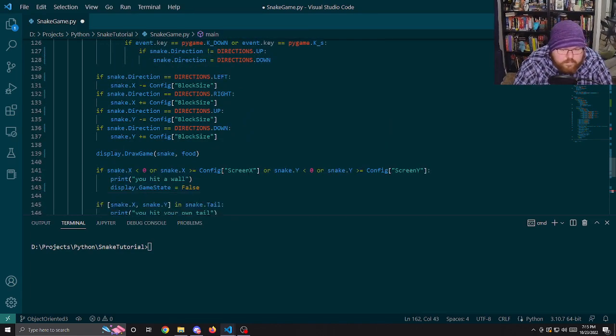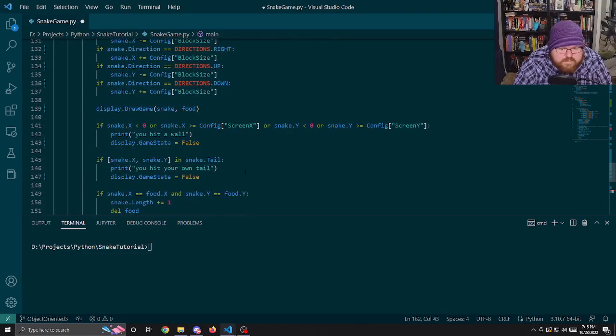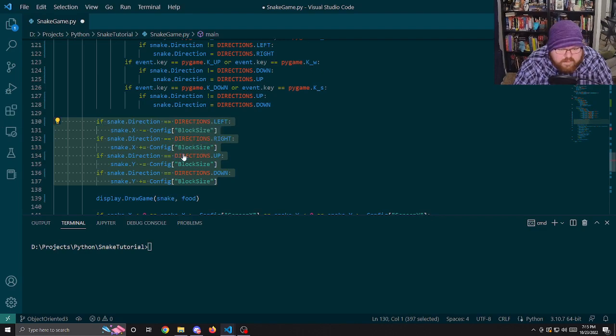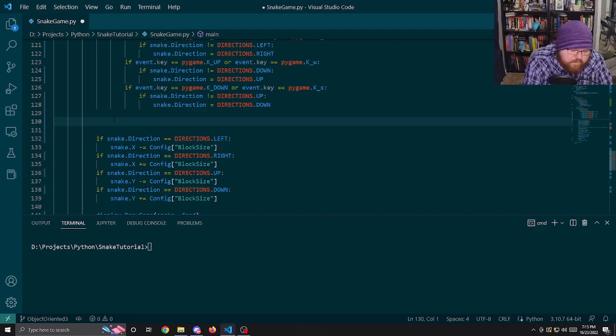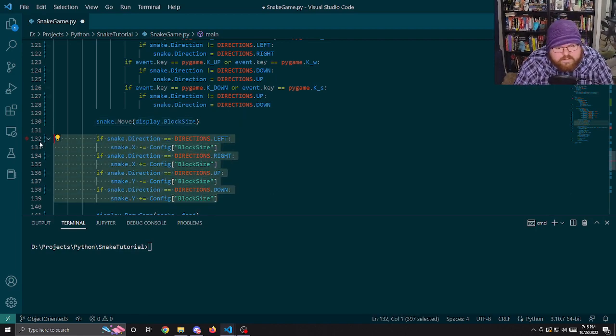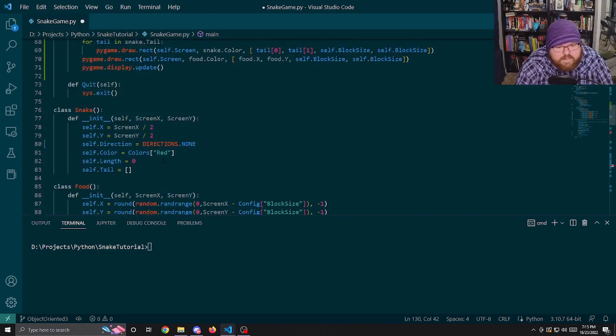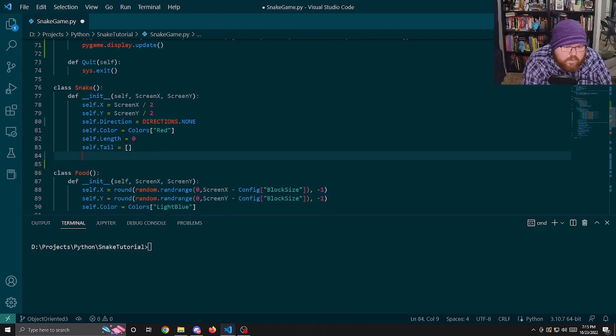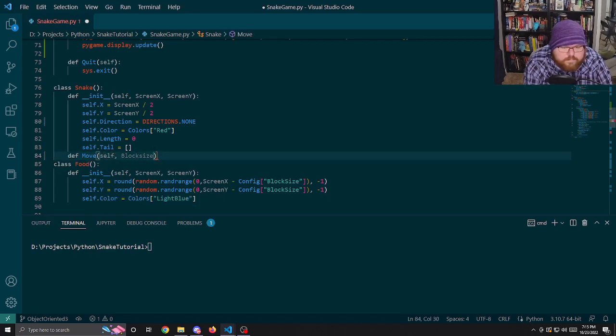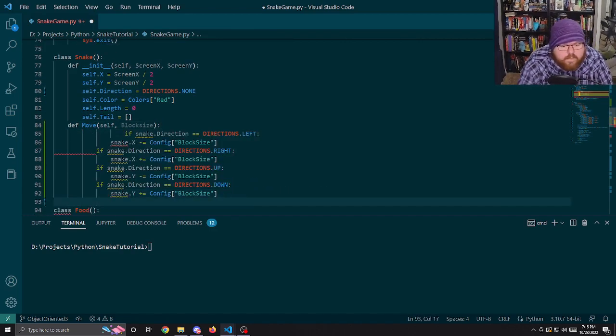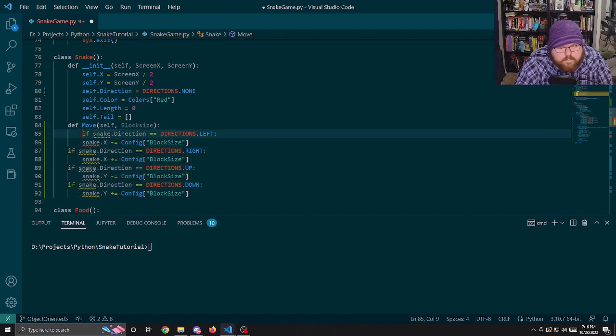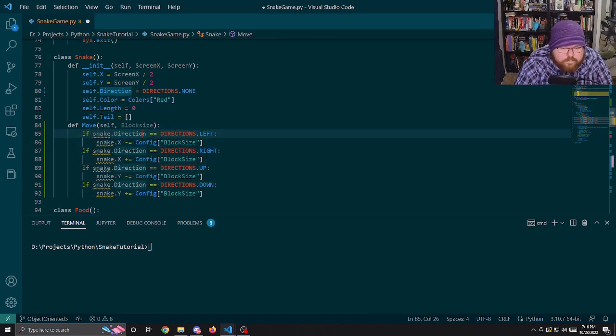Okay. This gives us some real refined control there. I'm going to take the snake directions, and what we're going to do is put in here, we haven't built it yet, snake dot move, and then we're going to put block display dot block size. We're going to take this and move it under the snake, and it's going to have its own define move cell block size. And then we just replace that with just block size.